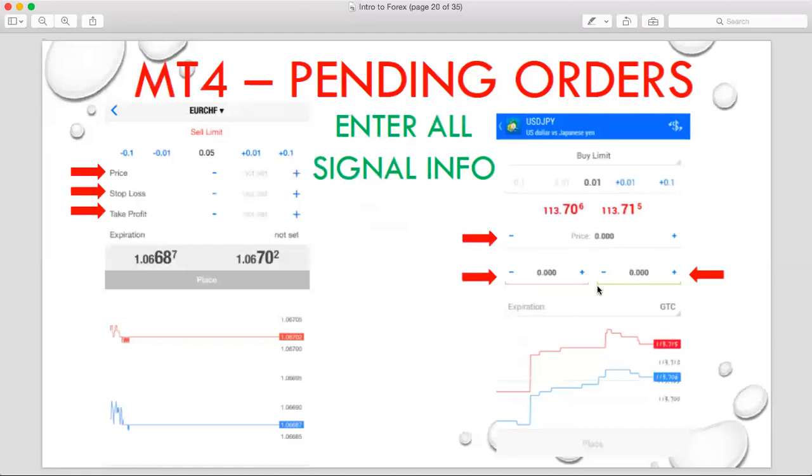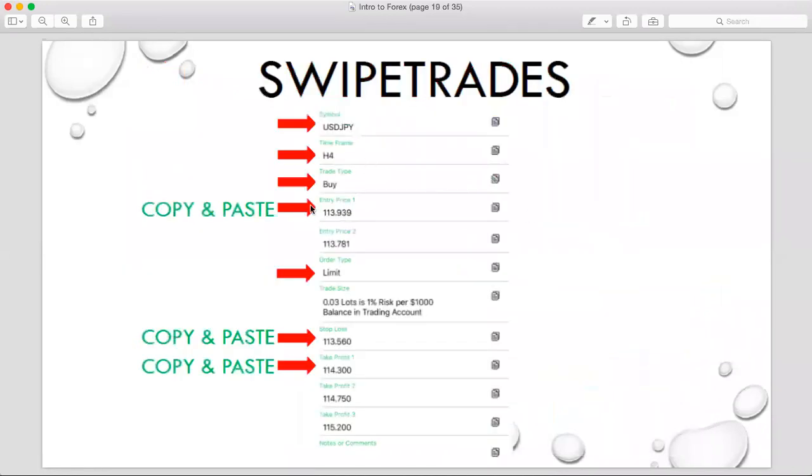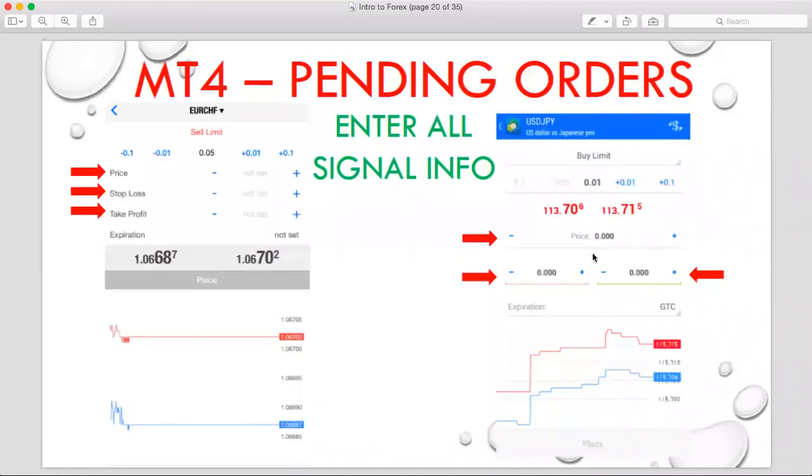Okay, after you select your lot size, the numbers that you see here in red are basically what the market is doing at that particular point in time. So you could just ignore that. You would then put in the price, right? So you would put in the price, which was this entry price, 113.939. So you would type that in there. Same thing on the iPhone where it says price, you type in the price.